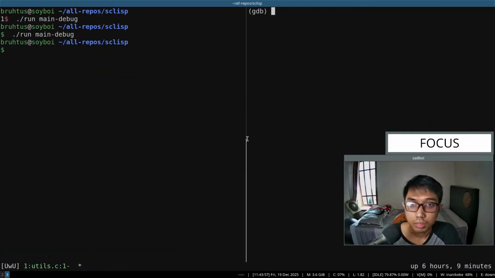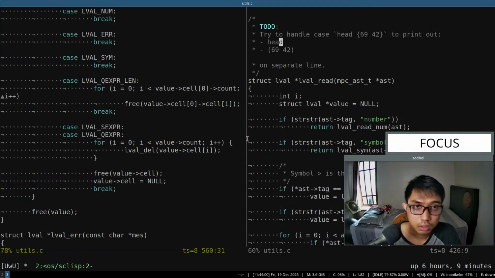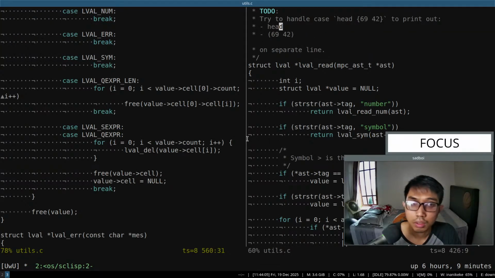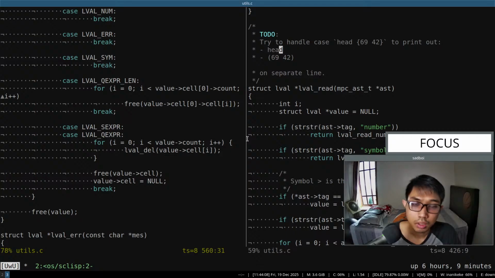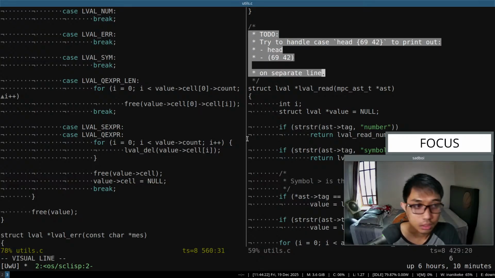Yeah, I'm kind of curious though, what happens if we only print the number? Like, okay, maybe we will try this out in the next session.